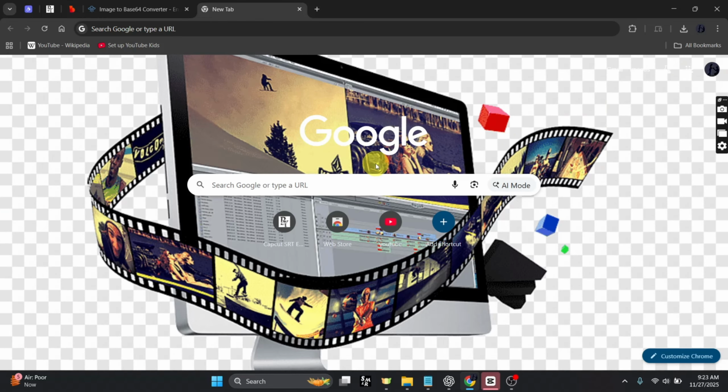We have successfully updated the Chrome homepage wallpaper by running a simple JavaScript snippet in the console to instantly change the background image.